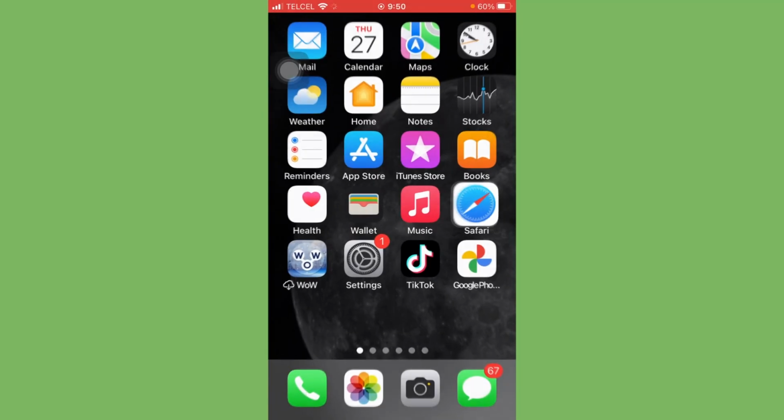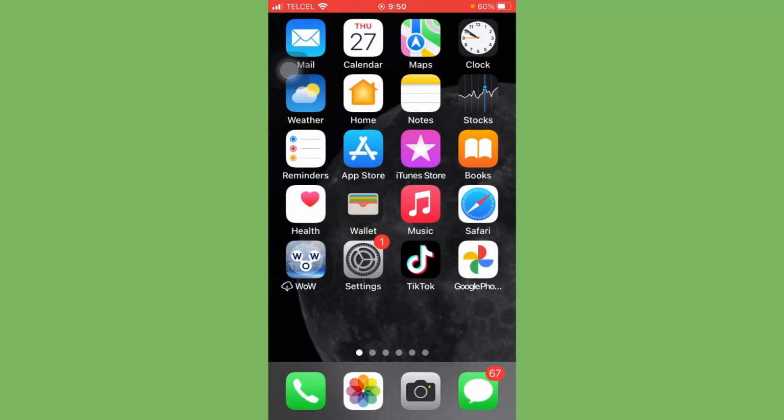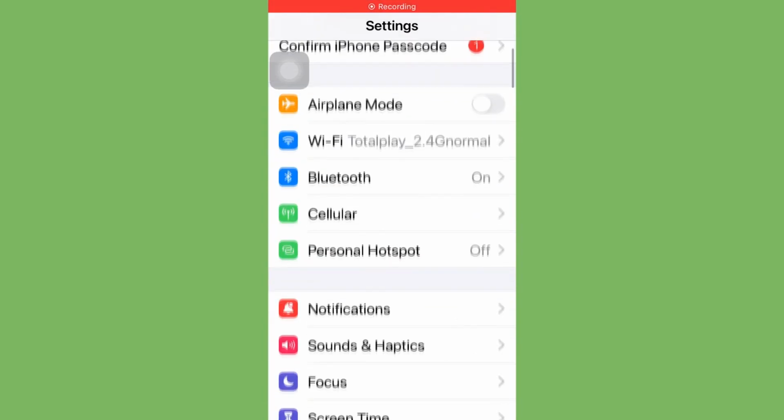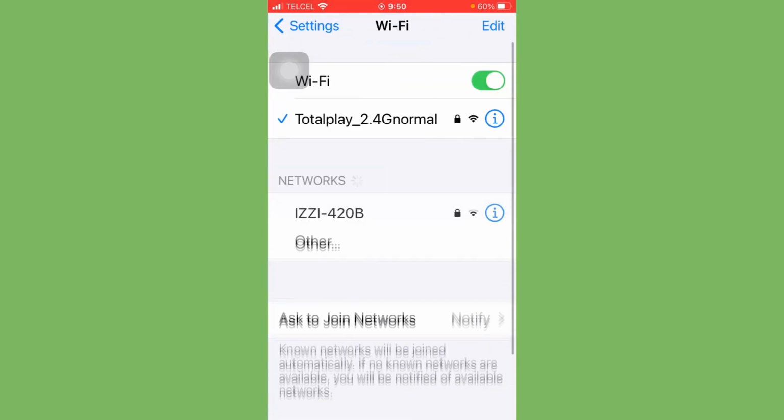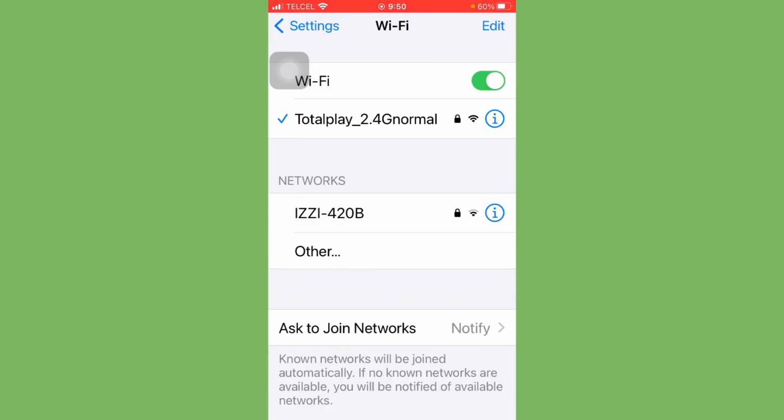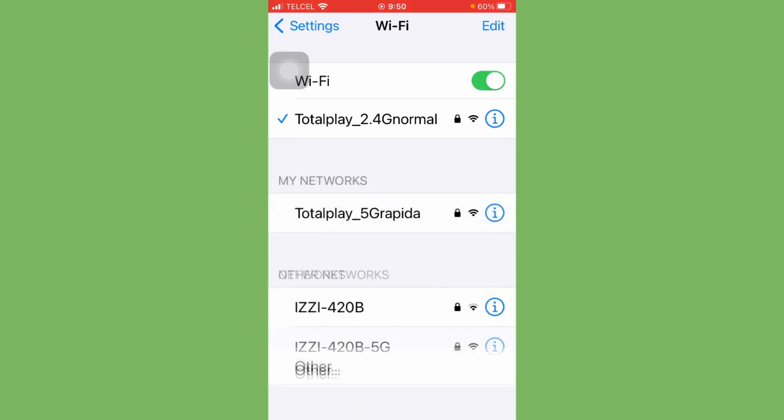If this is not working, the other tip I give you is going to settings. Here on settings, just go to Wi-Fi and you have to check if Wi-Fi is working correctly. If your Wi-Fi is working correctly, try to open Safari again. But in case that you have another option of Wi-Fi, try to connect to the other Wi-Fi and check if you also can open Safari.